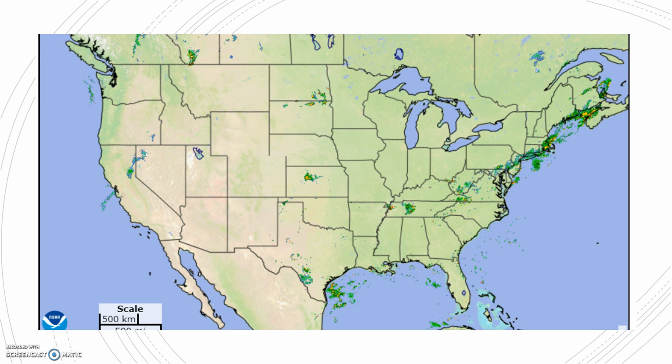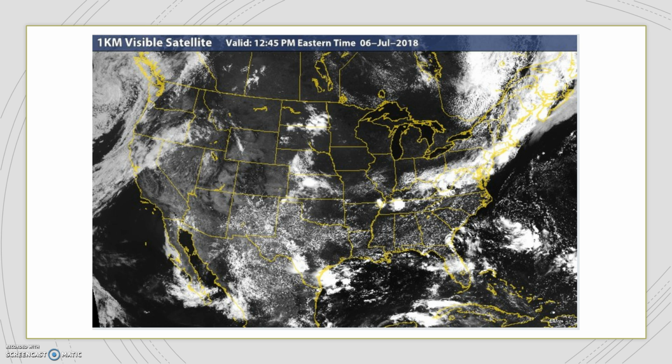Moving to the radar, we can see a line of light to moderate rain with pockets of moderate to heavy rain covering the northeast extending to Tennessee, with scattered pockets over North Dakota, South Dakota, Kansas, Texas and the Gulf Coast, and California, Nevada, which we can see lines up with the densest cloud coverage on the visible satellite imagery over New England, Tennessee, North Dakota, South Dakota, Kansas, Texas, and California, Nevada.